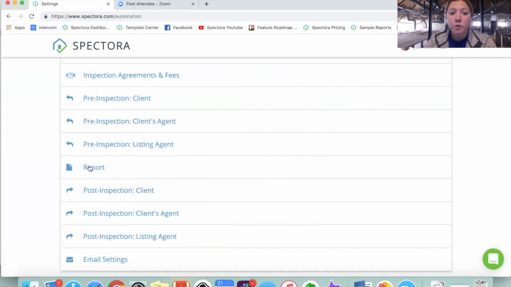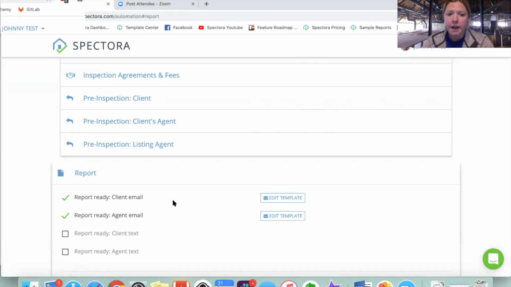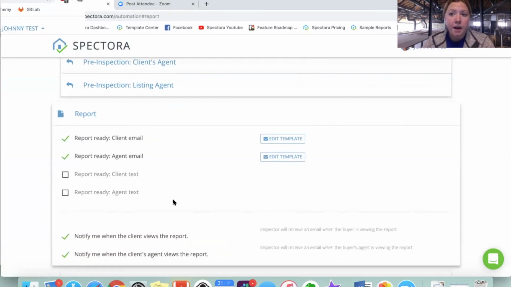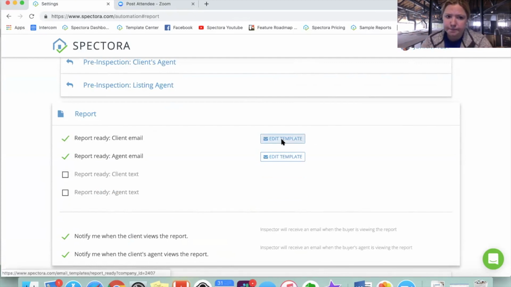So I'm going to click into the report ready email. This report ready is going to be triggered by us hitting the publish button, either on mobile or on web. What hitting publish does is it triggers the report ready email, and it interacts with the report and says, I'm ready for client view, instead of what the control would say, which would be, your report is not ready. Your inspector will let you know when it is. So I'm going to click into this client's email, which is edit template.